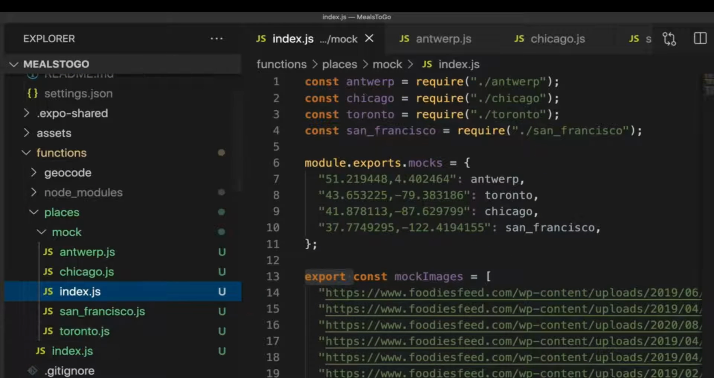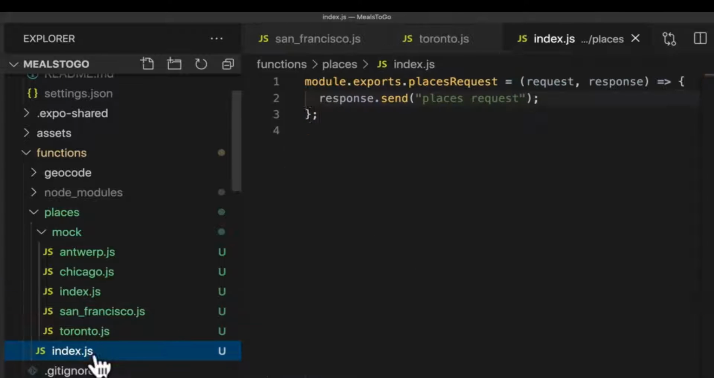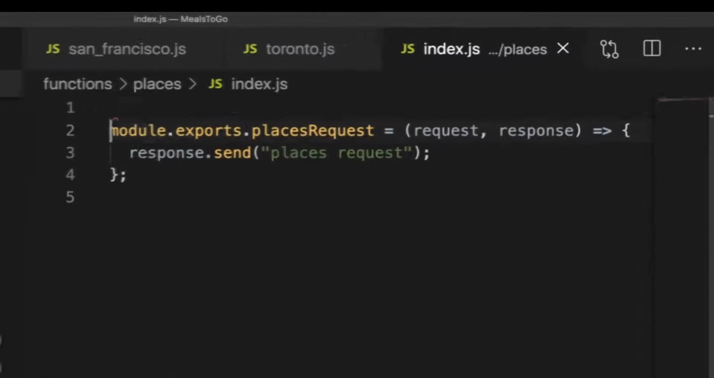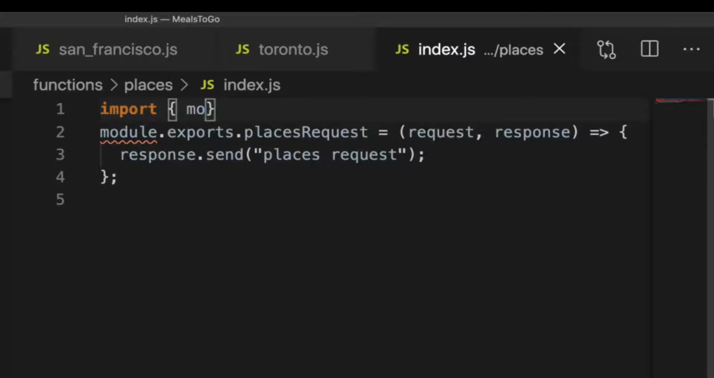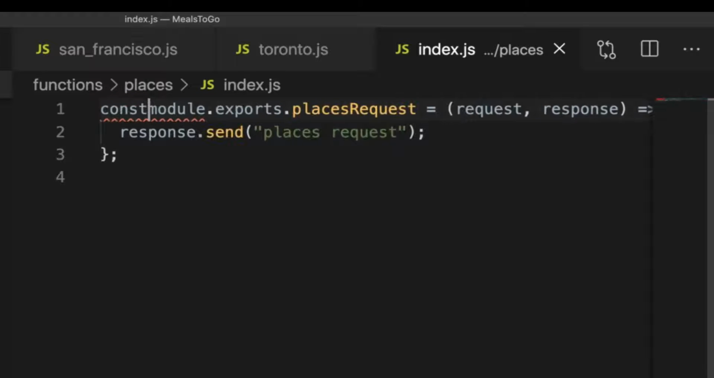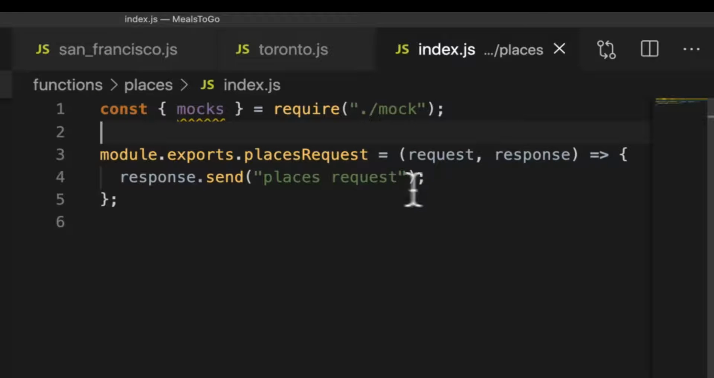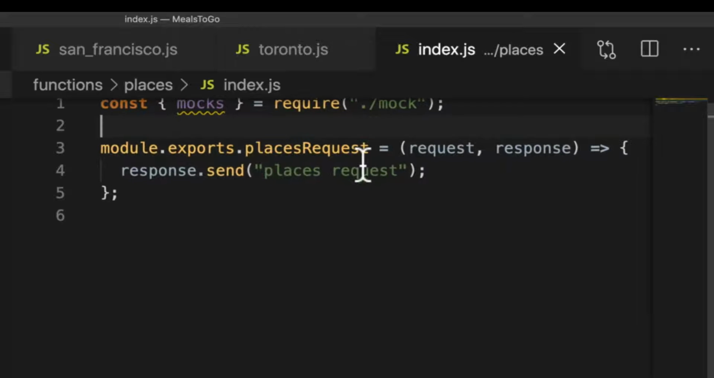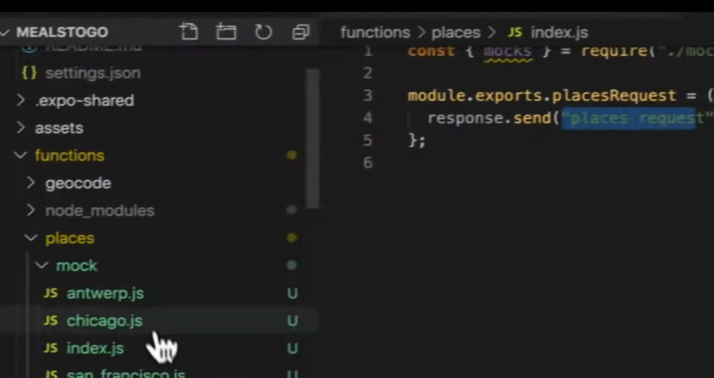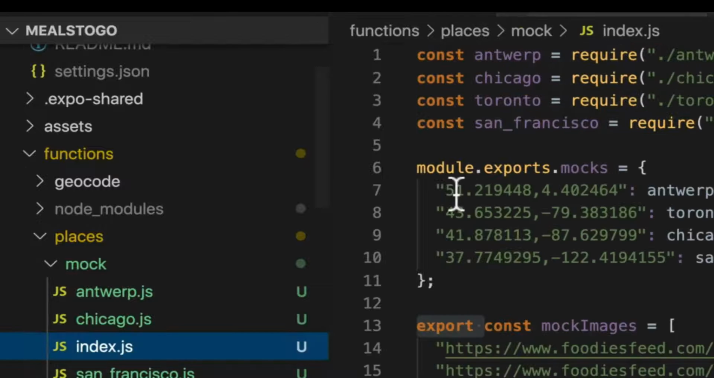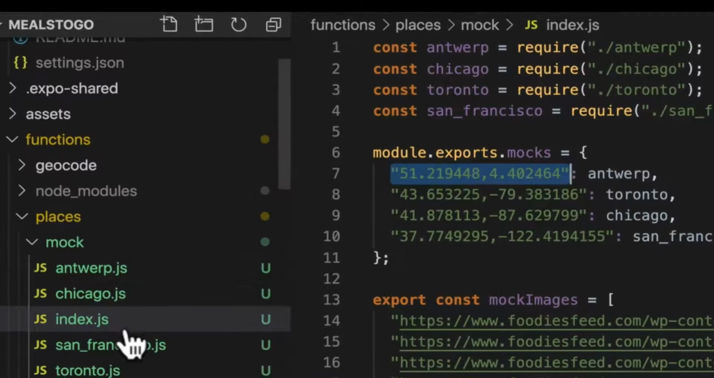Now that we have all of this information, in our places index.js, we now need to import our mocks. So we can't do an import. We need to do const mocks is equal to the require of ./mock. And then once we have our mocks, how are we going to get a specific mock? Our specific mocks are Antwerp, Chicago, etc., and they're based on this longitude latitude string.